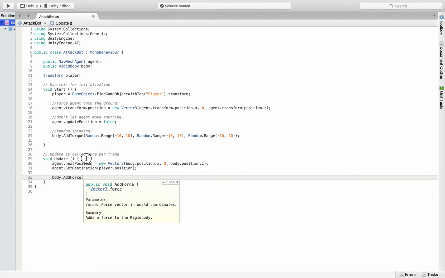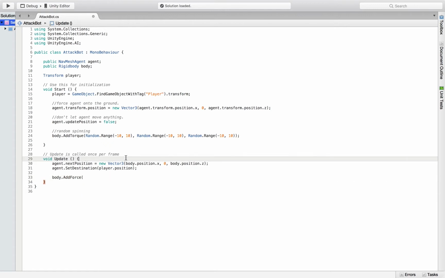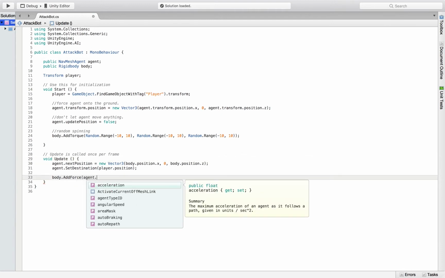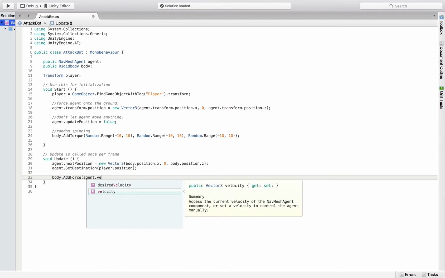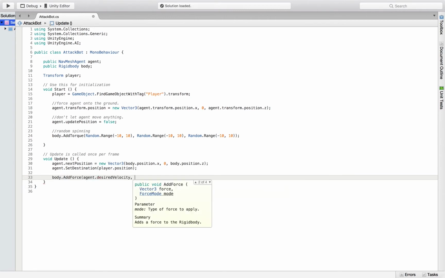The whole gambit here is that the player can knock back cubes with a shield. And so the physics engine has to simulate knockbacks. The cubes can be bouncing off of walls. But the entire time, the body of the attack bot needs to be trying to go the right direction. And so we use add force here. Agent dot, it's something like desired velocity. Yeah, that's right.